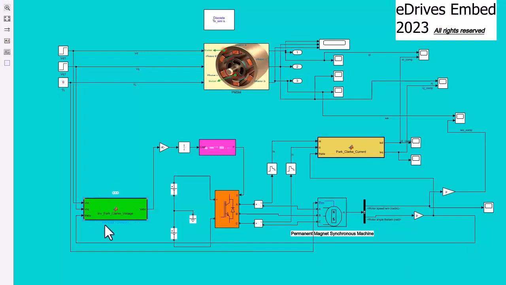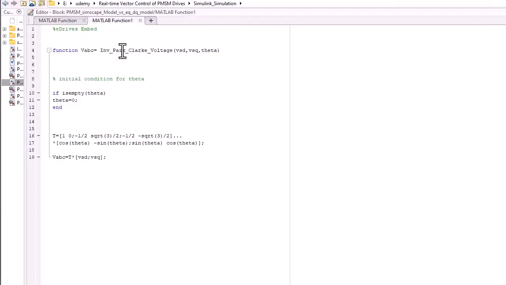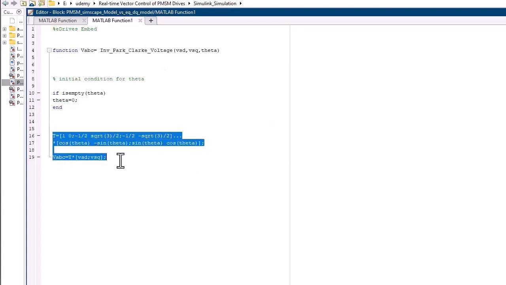The second building block, an embedded function for inverse Park-Clarke transformation, is for voltage actuation. The program, or the embedded MATLAB file, performs the inverse Park-Clarke transform to calculate the three-phase voltage signals.